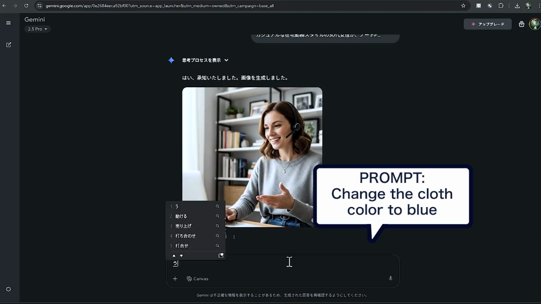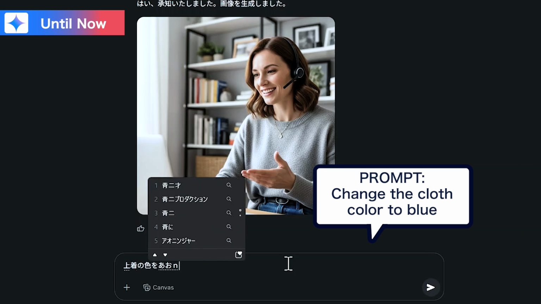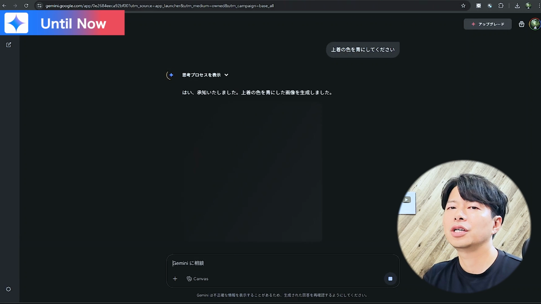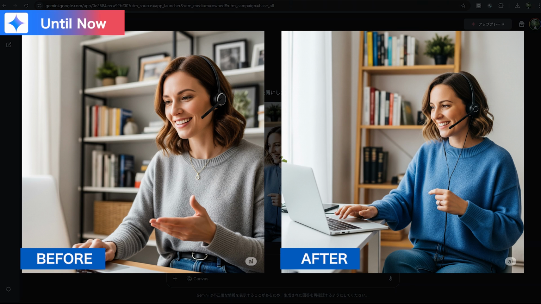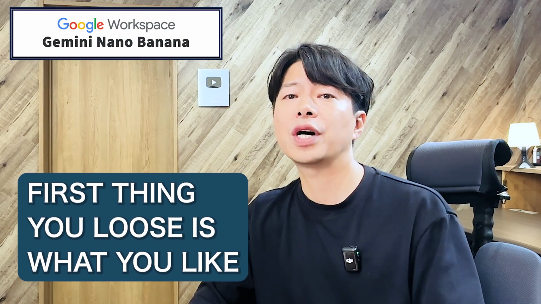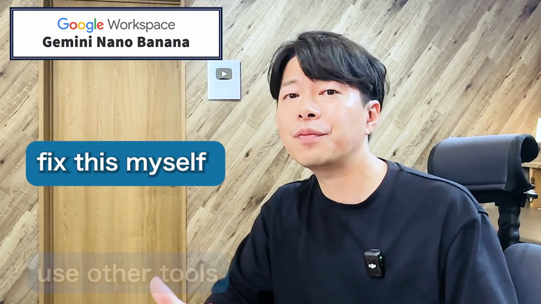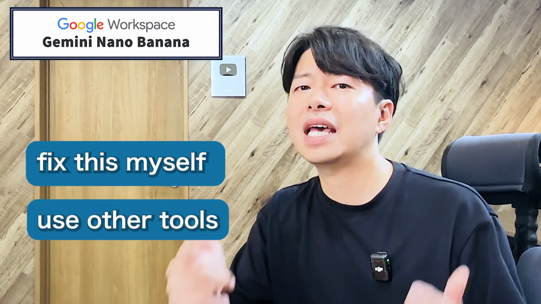We've all been there with AI image tools, right? You have a great image, but you want to change just one small thing. You try to edit it, and suddenly the entire image changes. The face is different, the background is warped, and you've lost what you liked in the first place. So you end up thinking, I just have to fix this myself in Adobe Photoshop or Canva, and the AI tool becomes more of a hassle than a help. Well, that entire frustrating process is what's about to change.